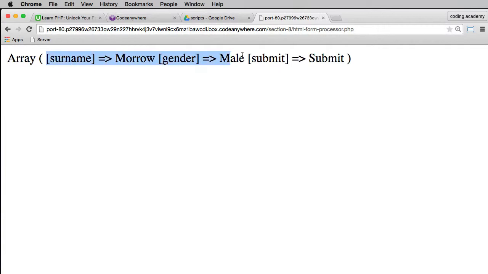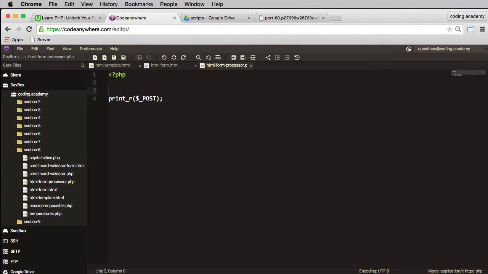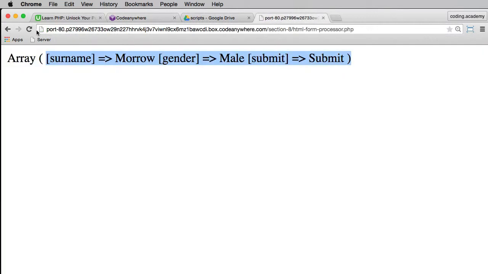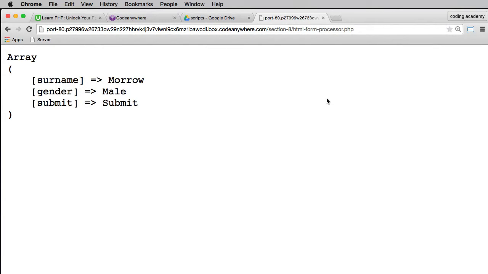And it looks a little bit confusing. So just to make it a little bit easier, let's go into here. I'll just echo pre. That's like a pre-format for code. We'll save this, go back to here, and we'll refresh. And there we go. That makes it a little bit easier. So we can see the surname is Morrow, the gender is male, and obviously the submit button as well.